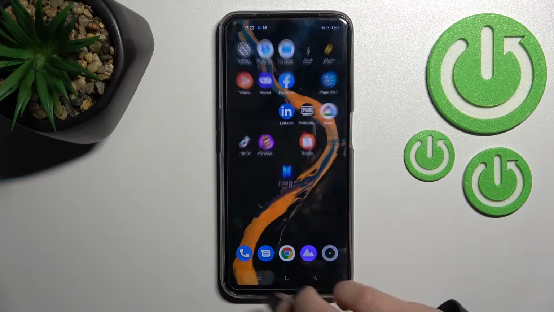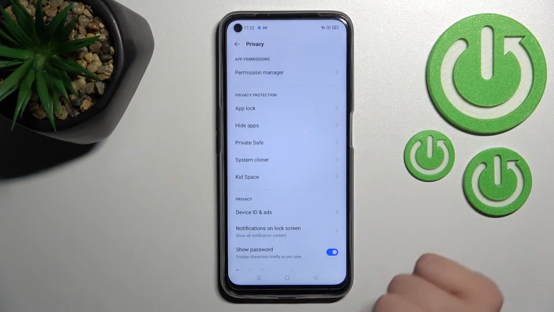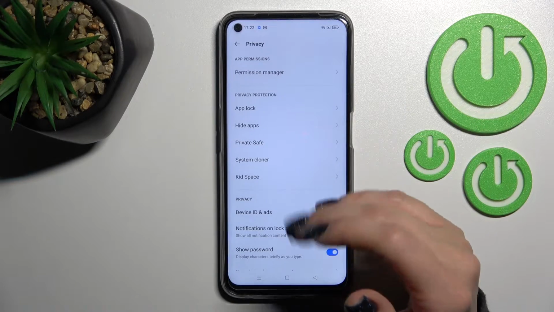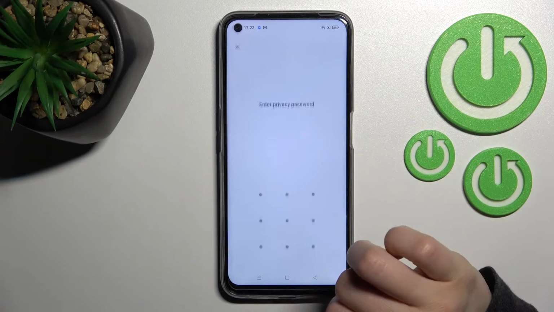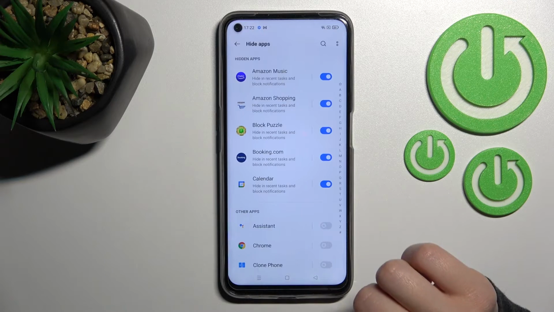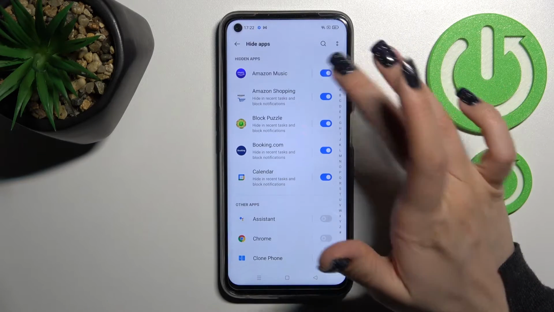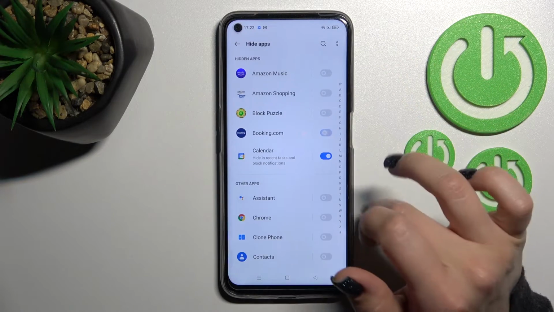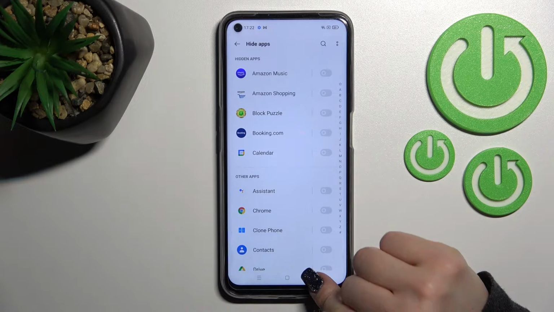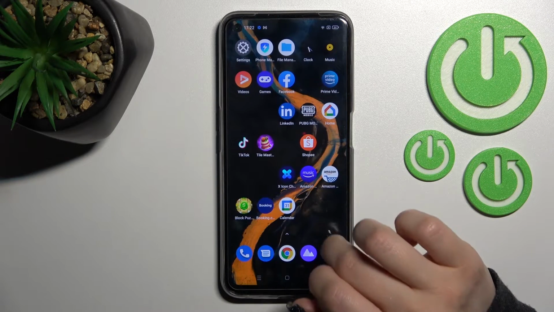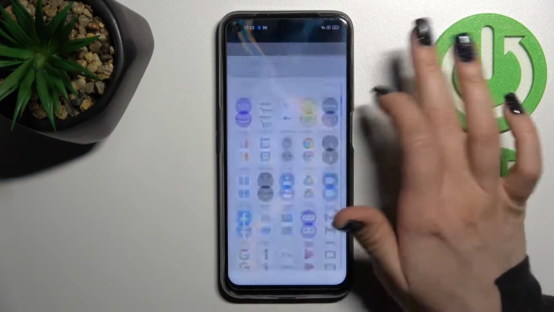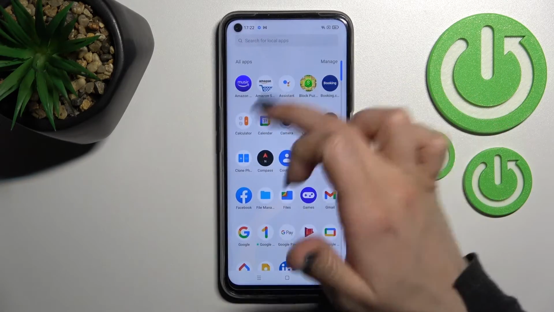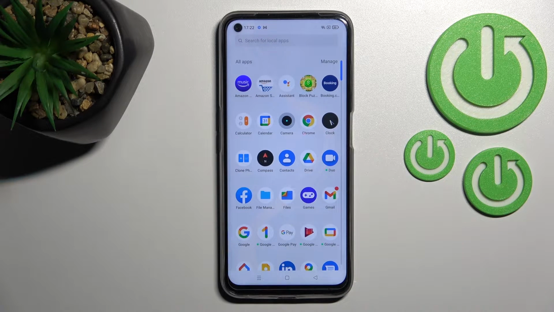If you want to just go back just to make these applications workable, just go here again to the hide apps, enter your password or draw the pattern, and just click on the switchers again to just unhide them. And now we can see there's 5 applications again here on our device home screen, and we can see them here again in the apps menu.